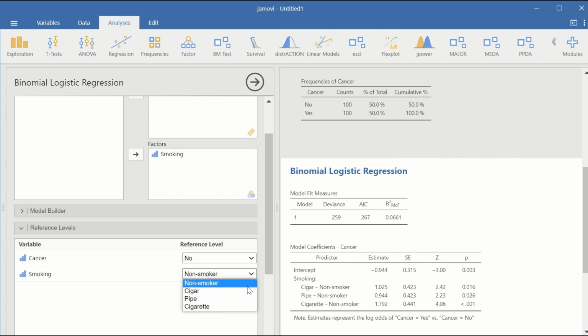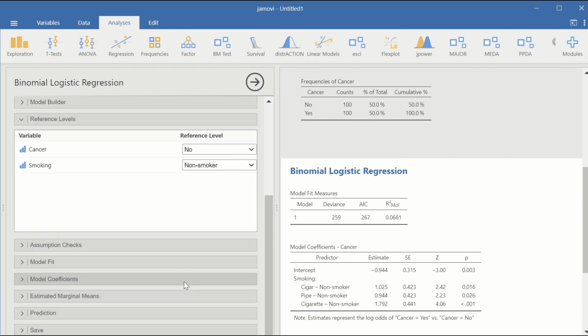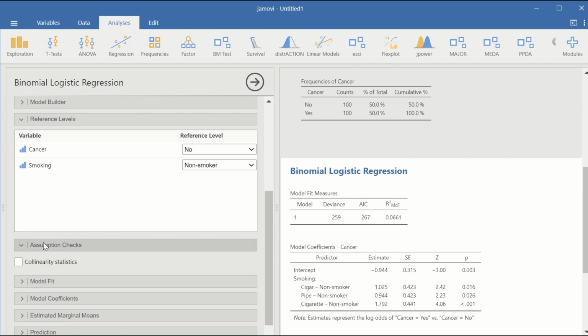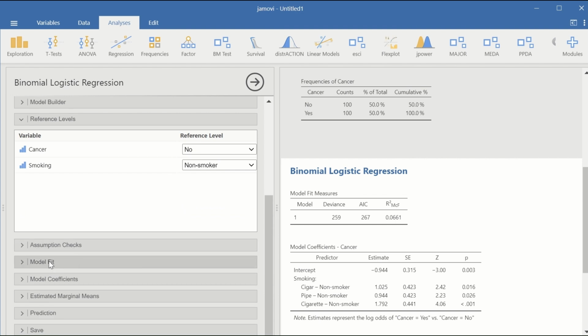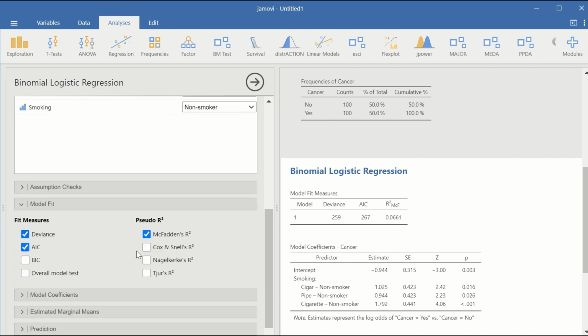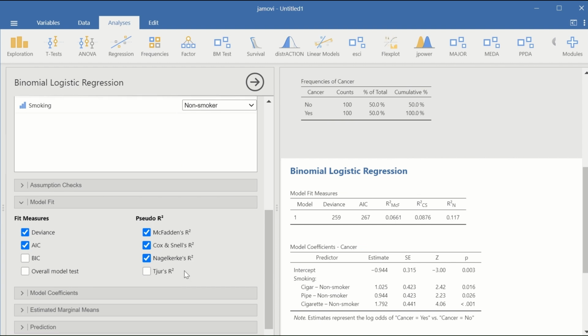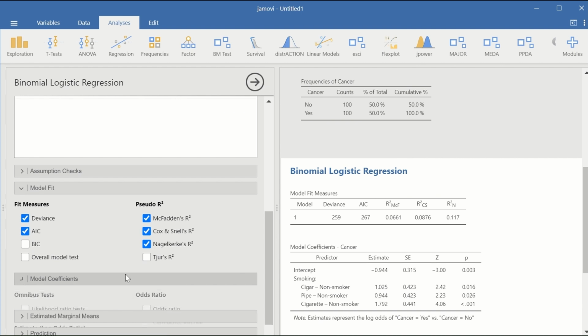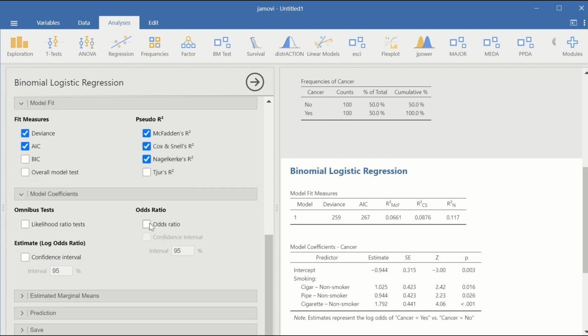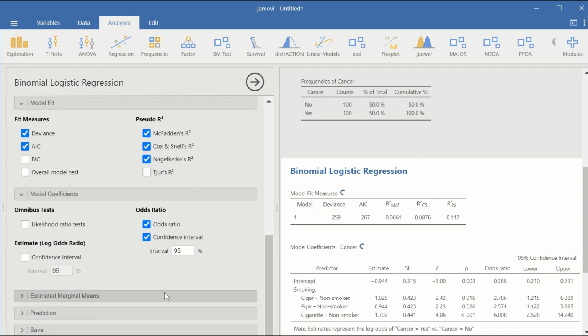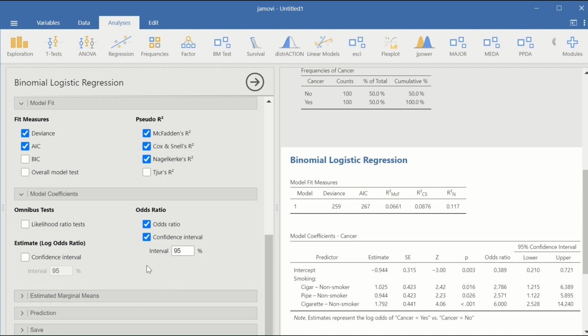For smoking, there are 4 levels. We can select any of these as a reference group to compare to. We'll stick with the non-smoker as a reference group. Assumption checks, we will not look at it at this stage. For model fit, tick on the Cox Snell's and tick on the next one for R square. And for model coefficient, select the odds ratio here and the 95% confidence interval.